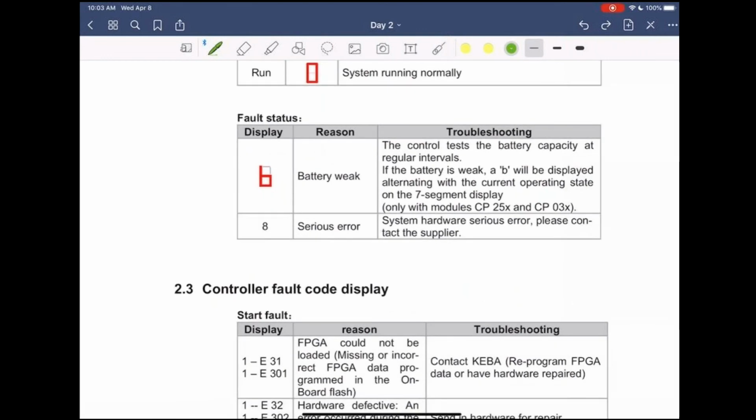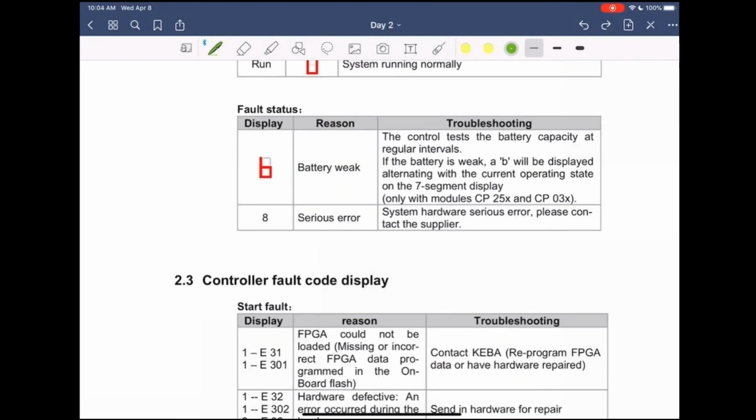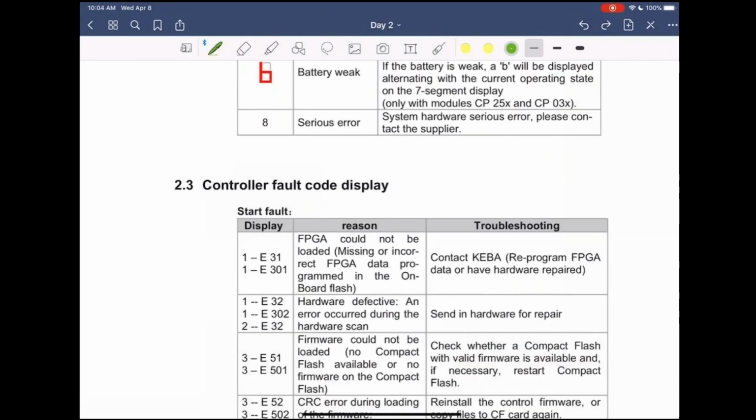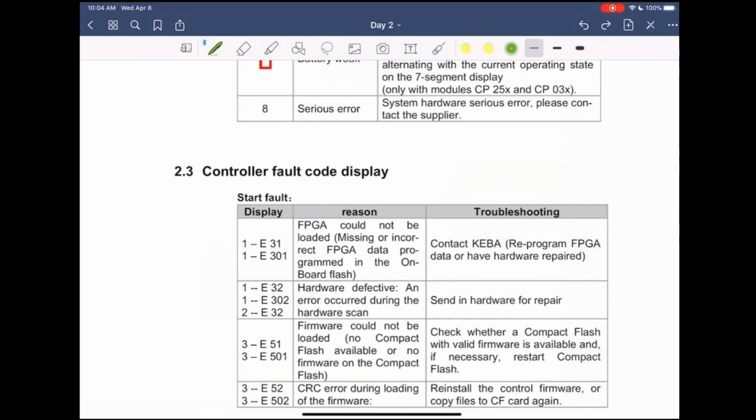If you get a B, it means that the battery is at a point where you need to have it replaced. When you replace the batteries on the CPU, you have to do it with the power on for the above reasons. It's again like a computer. When you change your battery on your computer, you should do it with the power on, or you lose the CMOS setup. If you see an 8, then there's a serious error and there's a system hardware problem. Chances are that the CPU is defective.